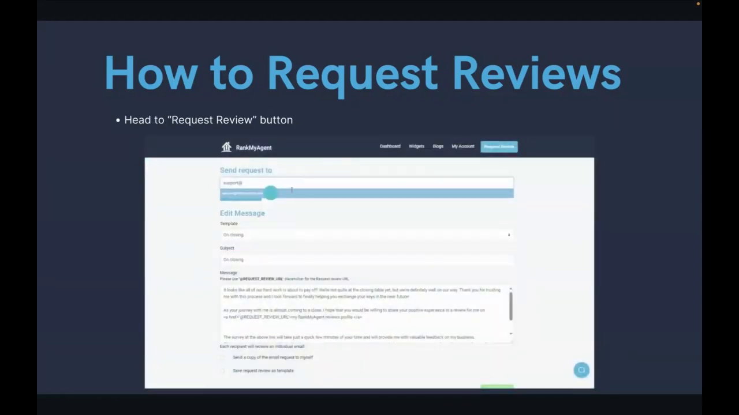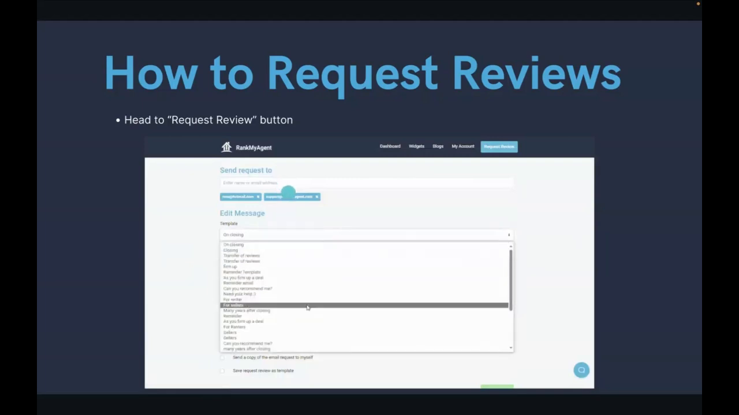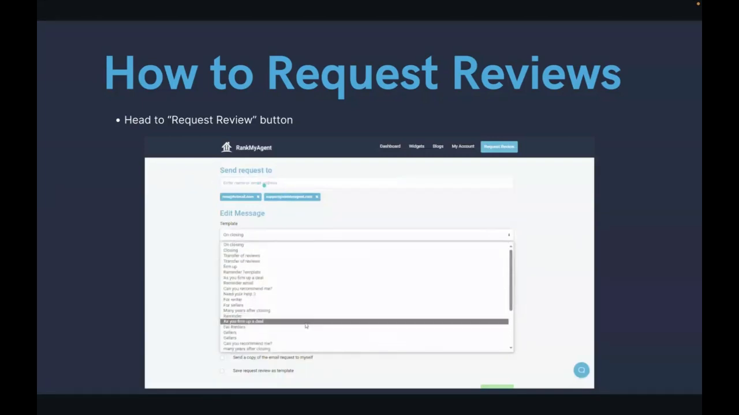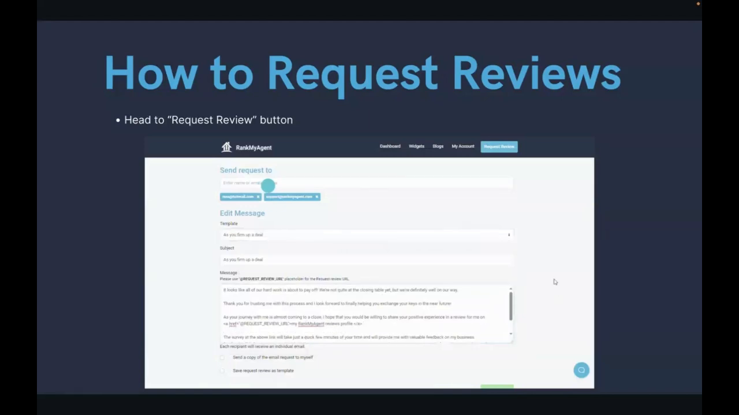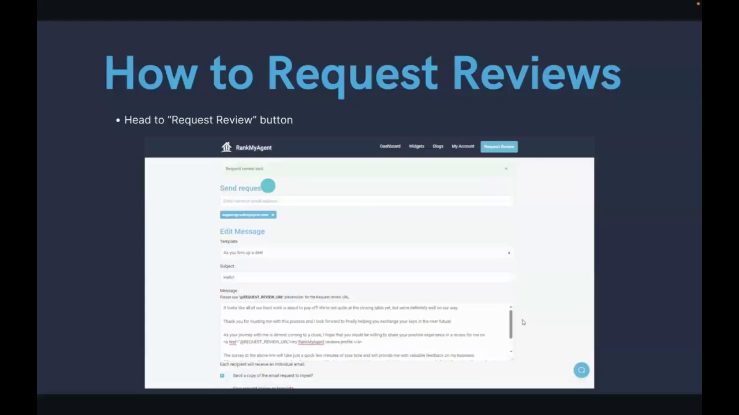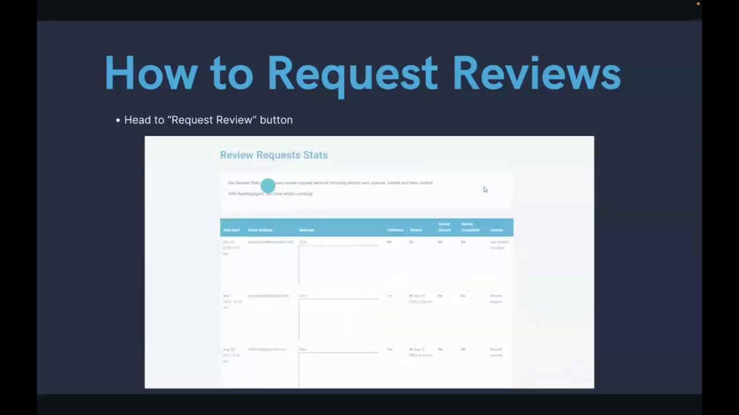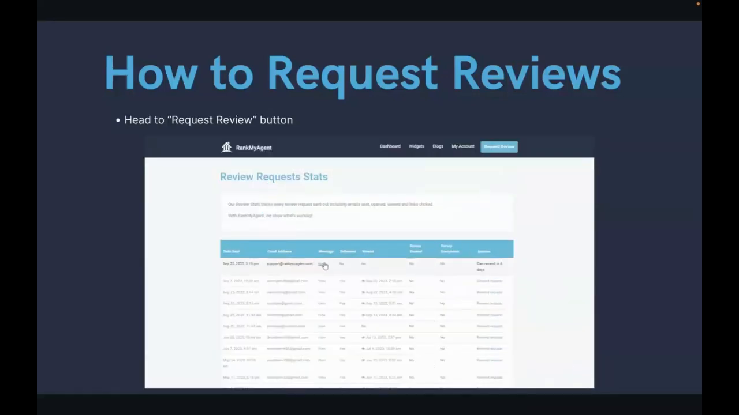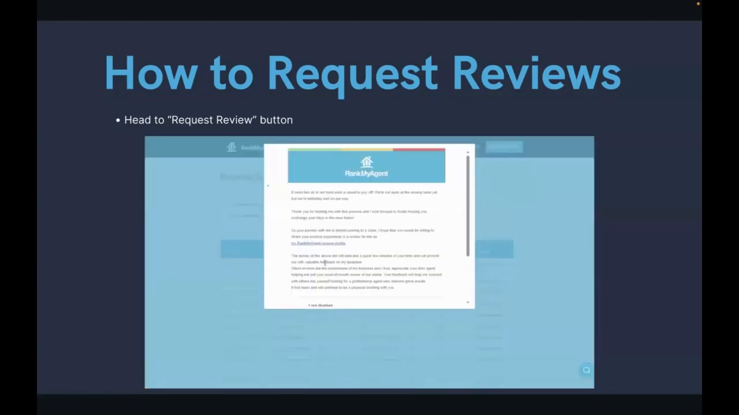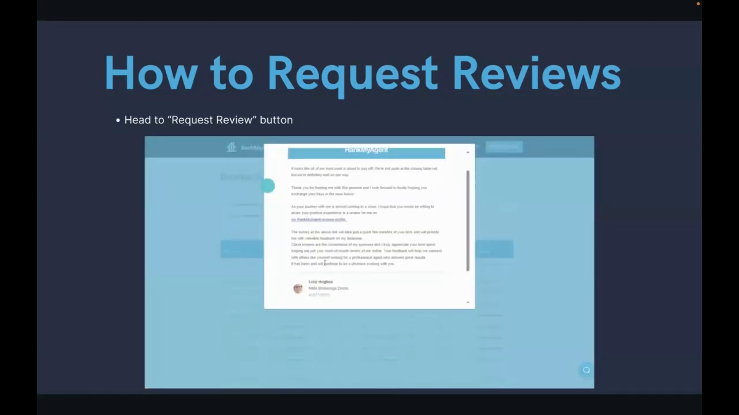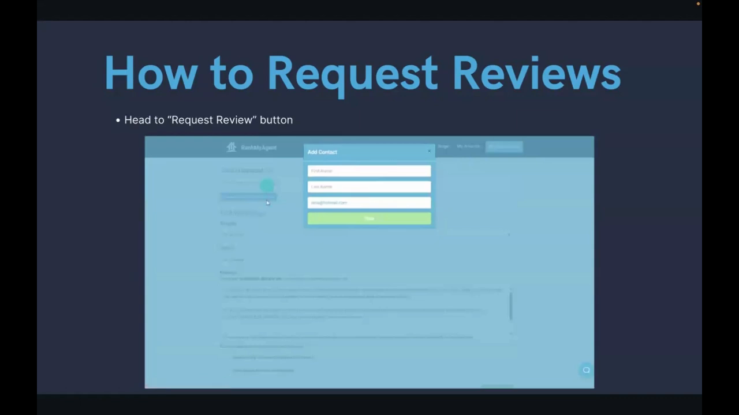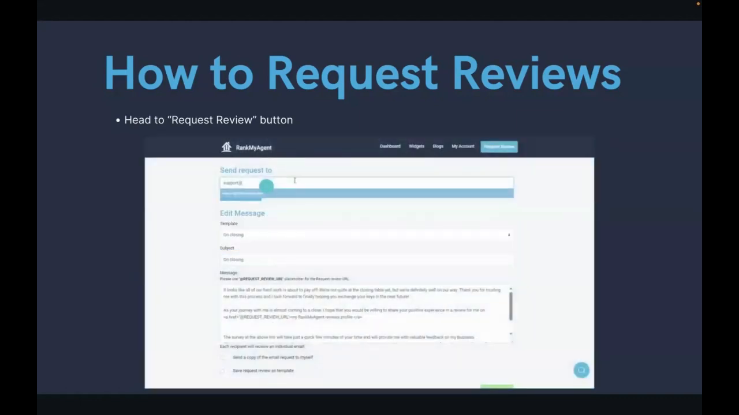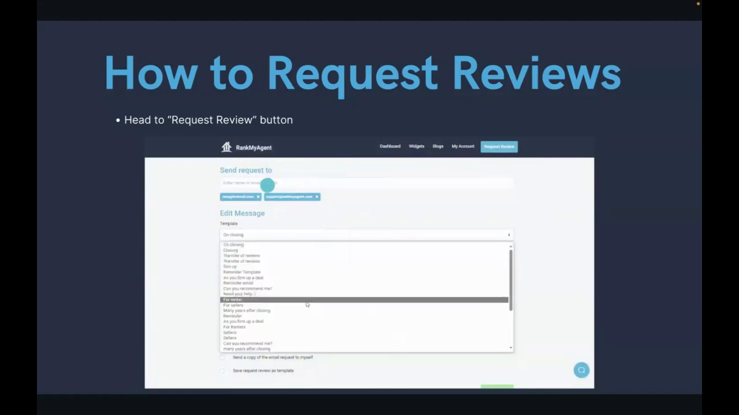Another way to do this is by adding the contact, instead of just putting in the email address of the client. I actually prefer that way, because if you have to reach out to this person again, you already would have that contact in your list on Rank My Agent, and it's really easy to send that reminder request. Another thing with adding that contact is that it expedites your client in writing the review, because some of those areas are pre-filled for them.